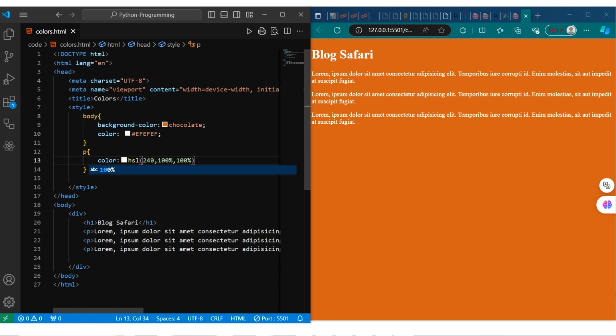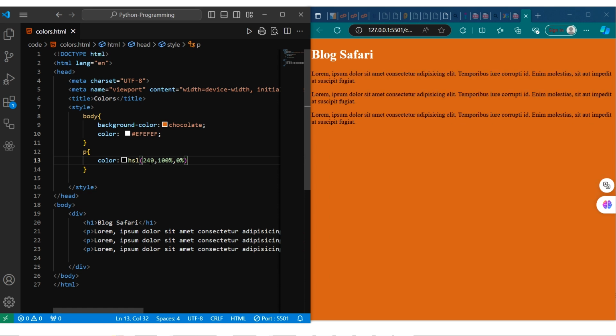Very, very white. And then let's reduce it to 0. And you can see that we are back to black. This is still blue, but we have removed all the lightness within this color. And so this is what we are rounding up at.